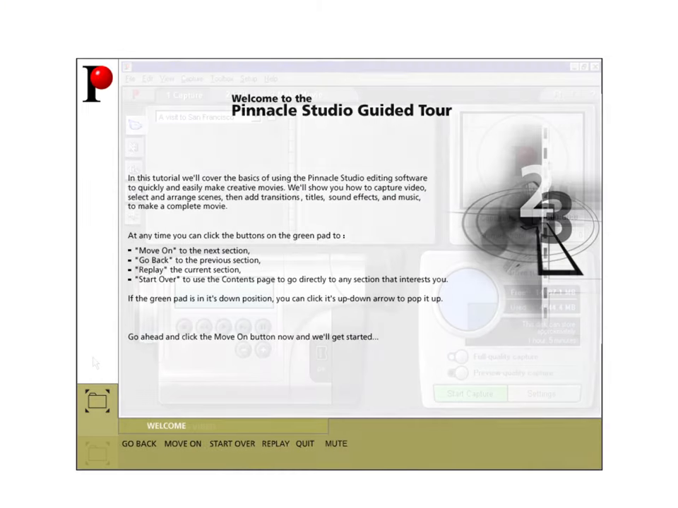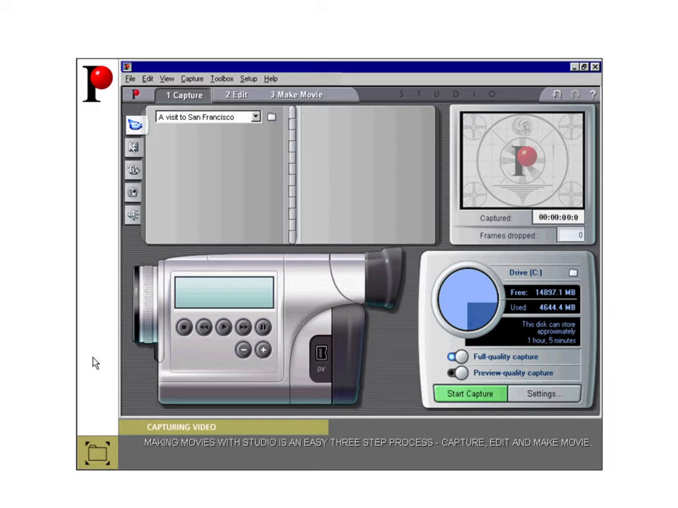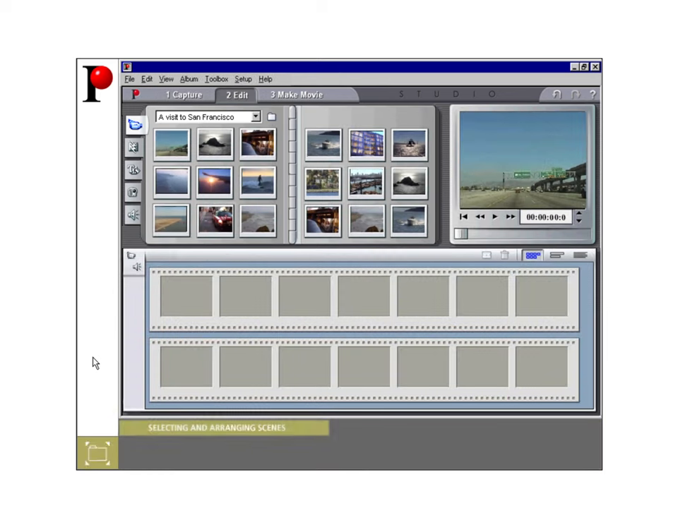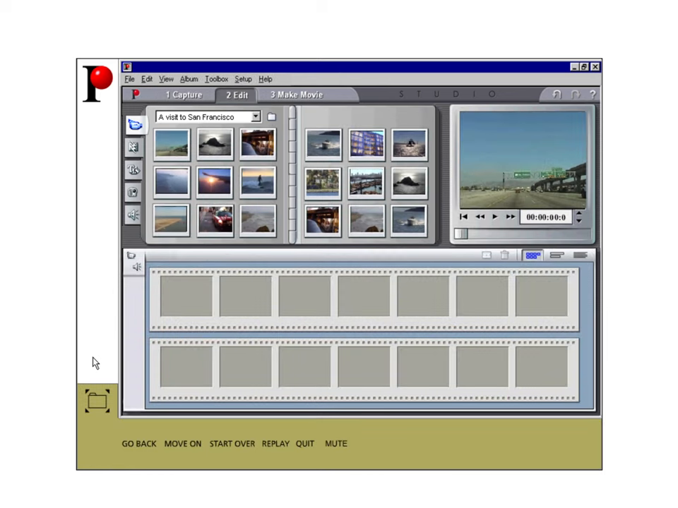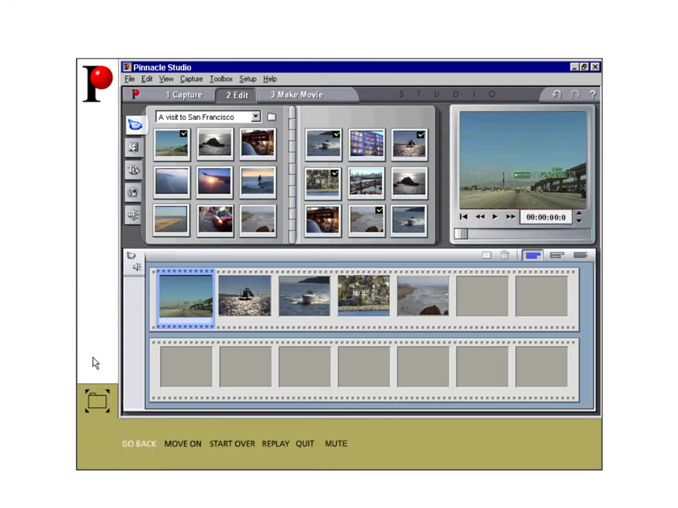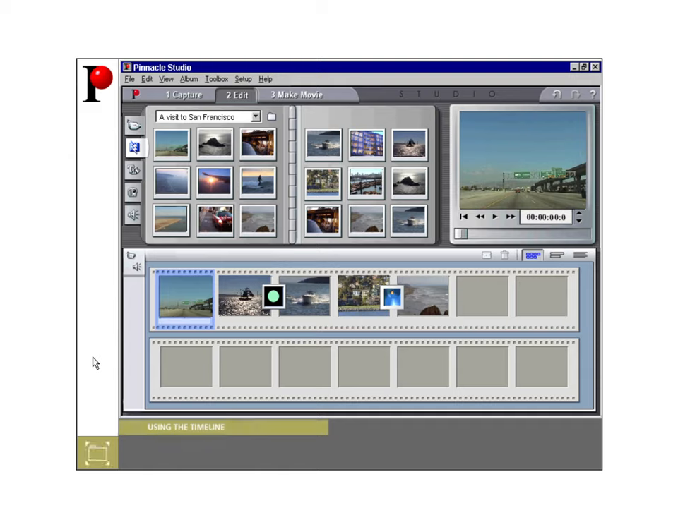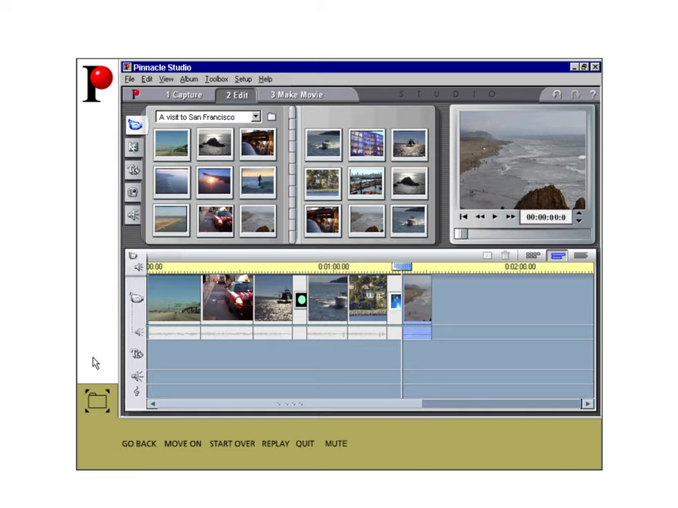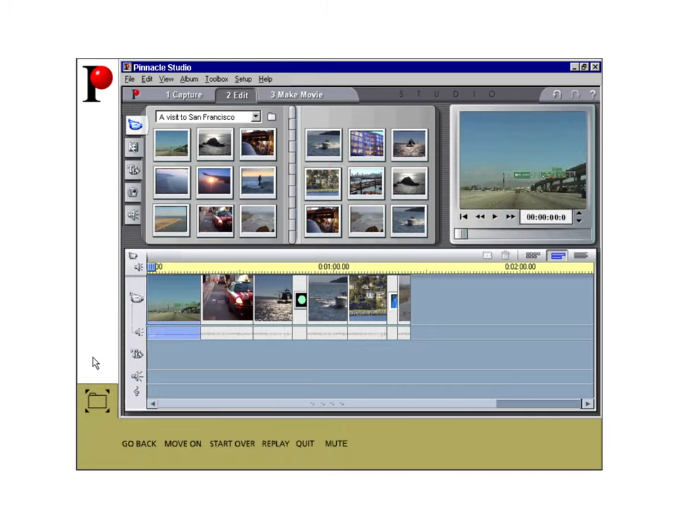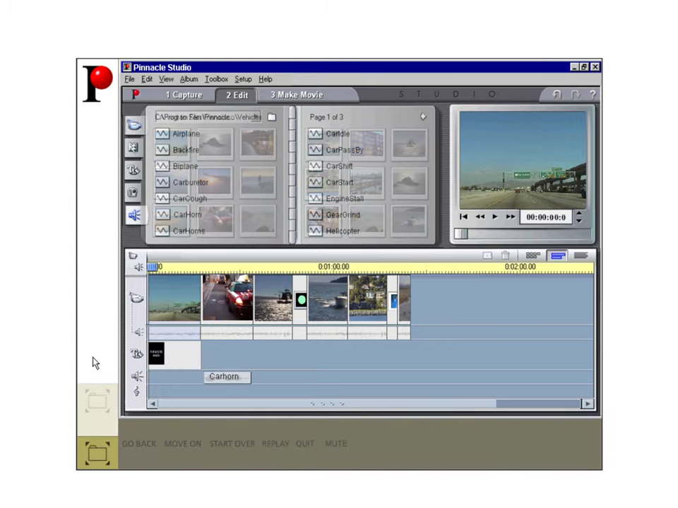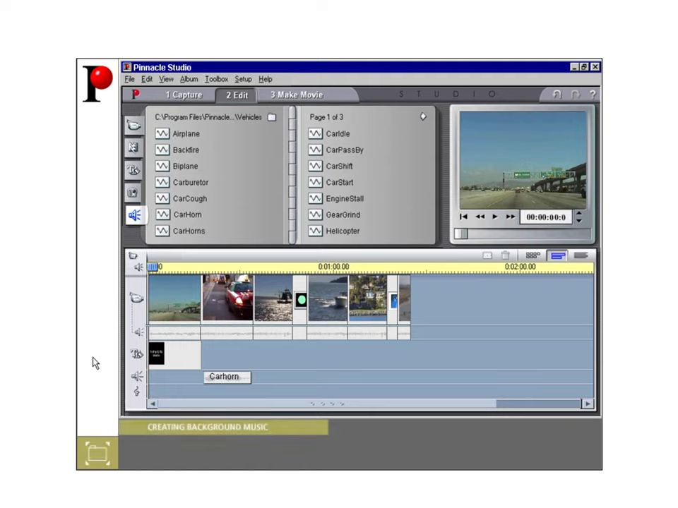Welcome to the Pinnacle Step 1. Capturing video. Making movies with Step 2. Edit your movie. Selecting and arranging. Adding transitions. Using the timeline. Now it's time to learn. trimming clips and transitions, adding titles, studio makes, adding sound. Now that creating background music.